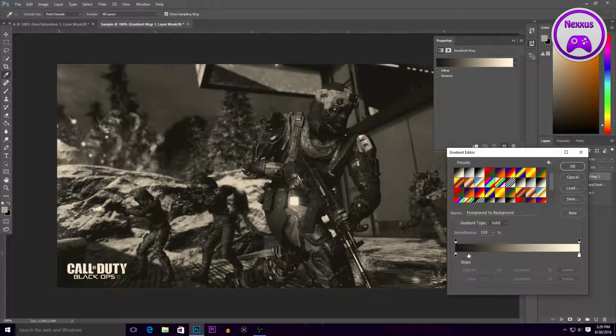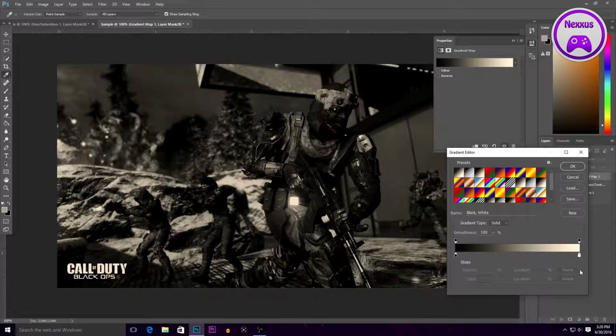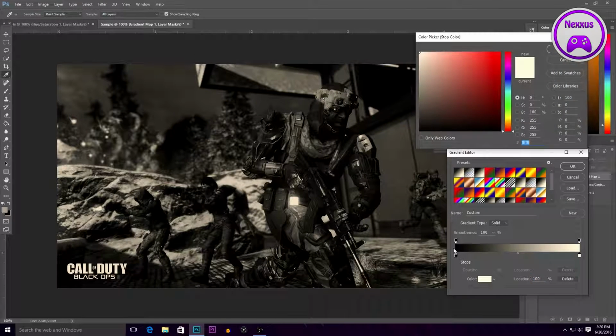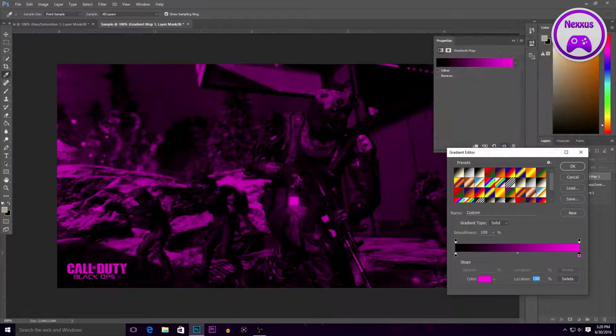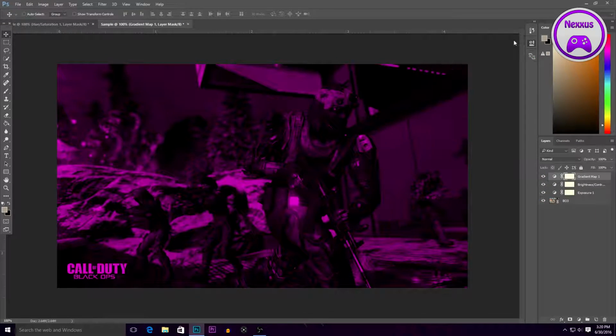So the next thing you're gonna do is go to gradient map, and then right here you're gonna want to go to the black and white gradient and click on this white section, and this is where you customize your picture and go ahead and pick whichever color you like. I'm gonna go ahead and go with a pinkish purple, and go ahead and press OK, and then you're all good with that.